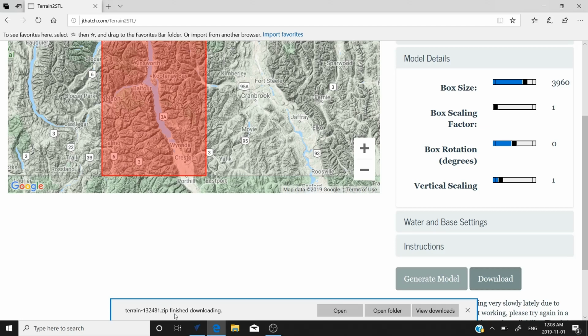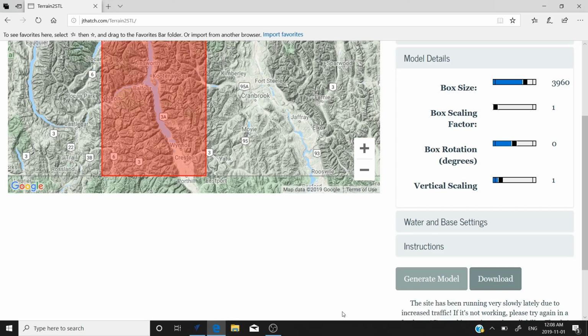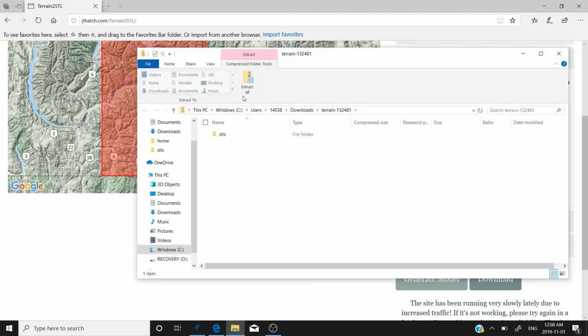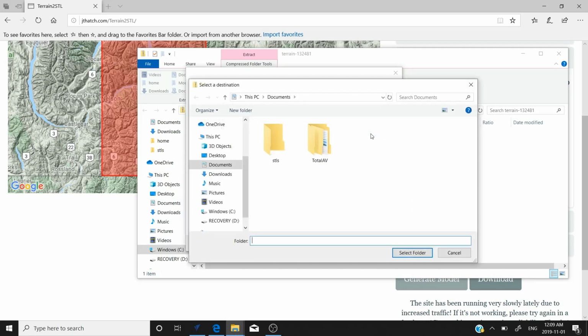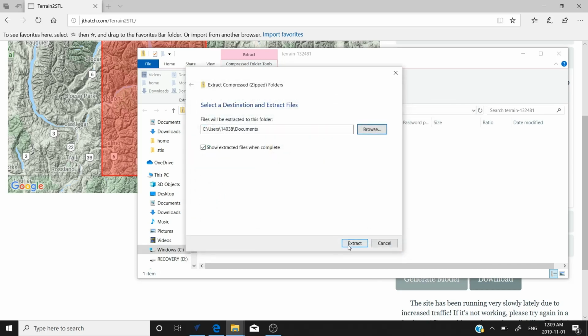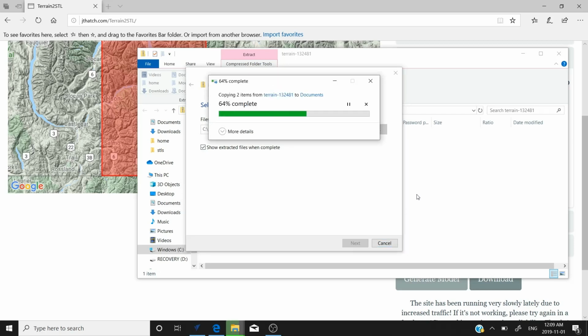Okay, now this is a zip file. We're going to download it. We're going to open it. And we have to extract it from the zip file. So here we're going to hit extract all. Here it's going to say extract compressed folder, and it's asking us where we want to put it. Well, we want to put it in our documents folder. So we're going to go here to documents. It says folder documents. We're going to select this folder. That's where we want it to go. So it says here documents, and we're going to extract. That just takes a second.